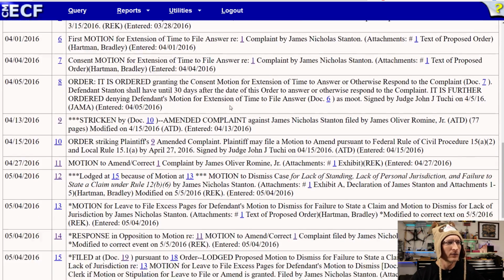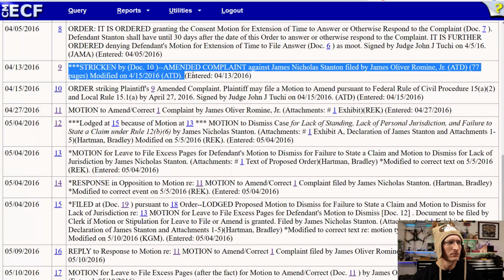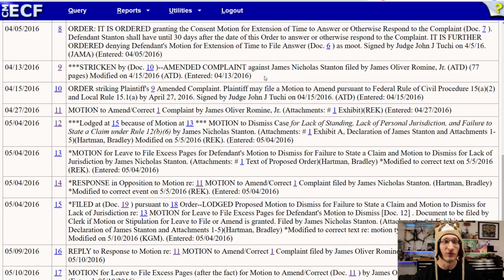All right, so the amended complaint got stricken because you're not allowed to just do that. You have to file a motion. You have to get permission from the judge to file an amended complaint. Here, you can look at Federal Rule of Civil Procedure 15.